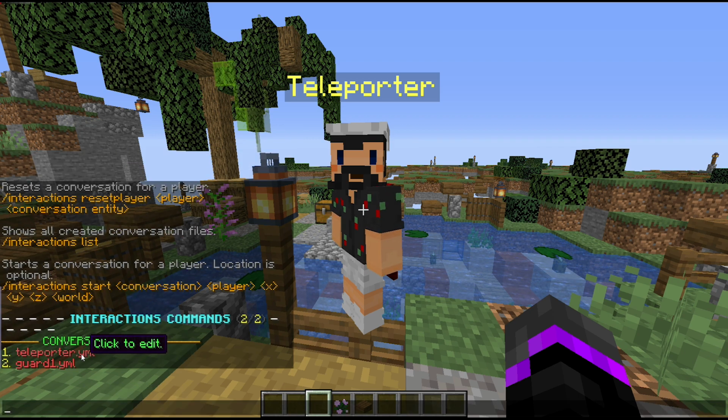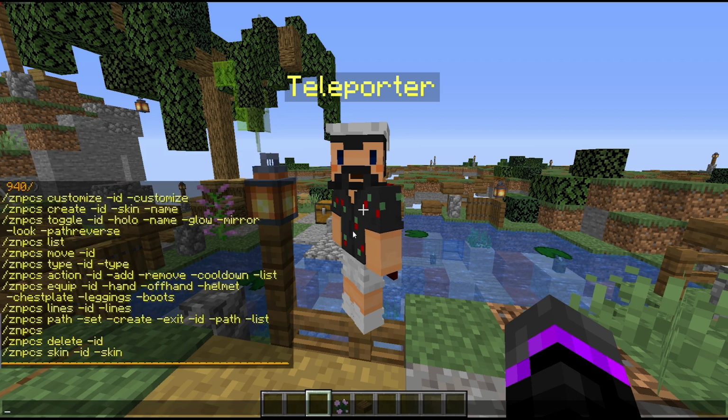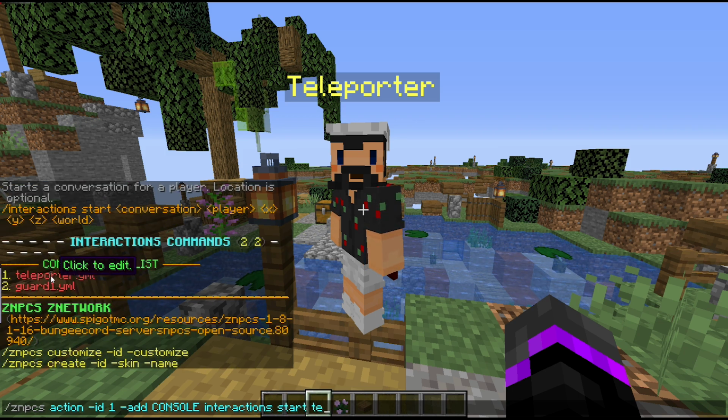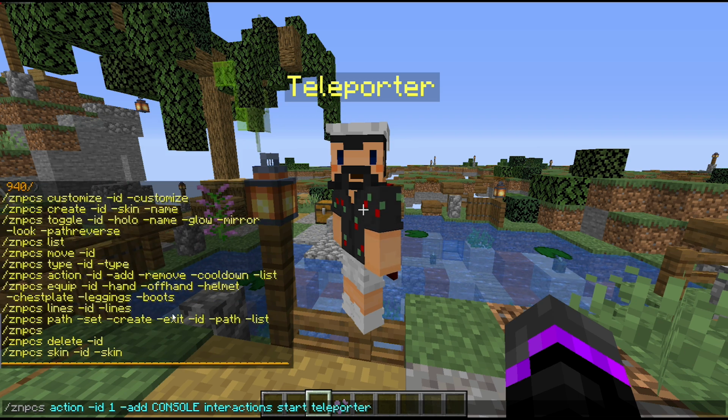There are 2 included by default, which is really good because you can get examples of how everything is supposed to sync up together with running commands or chat features, etc. So we're going to be using one of the default ones for this. Let's go ahead and get started. We're going to do interactions start, and then start this specific conversation. I'm going to be using my ZNPC plugin here, and we're going to be adding an action. So do action, this one is my ID 1. We're going to be adding a console command here, and essentially we're going to be running interactions start, and then starting this teleporter one, so teleporter, and then running it to the player, the player that clicked on it.